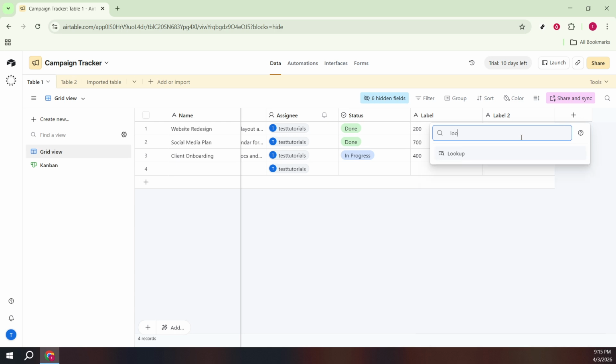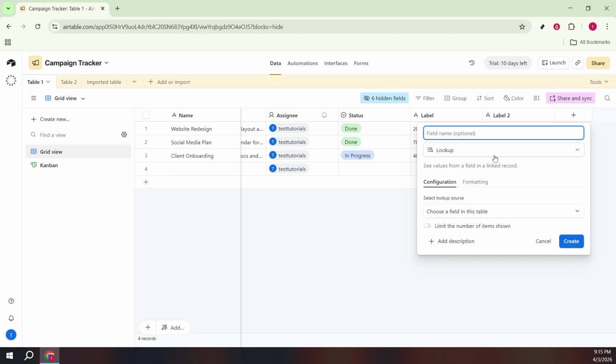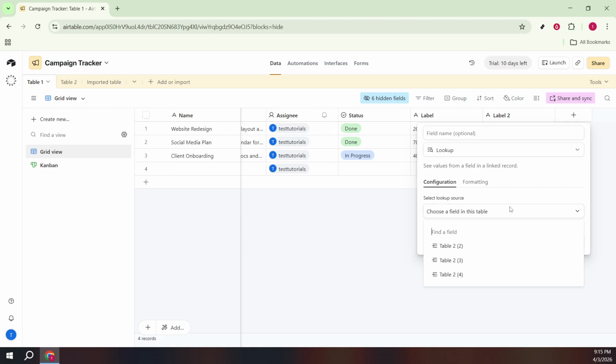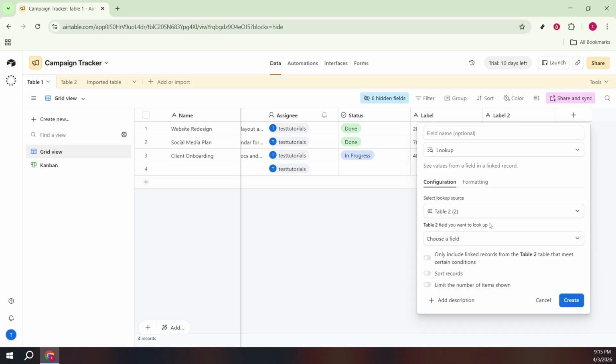In the configuration panel, you'll see two key choices. First, pick the linked record field that connects this table to another one. This is the relationship Airtable needs to reach across tables. Next, choose which field from the linked table you want to bring back, often a numeric field like amount, cost, or hours. Confirm your selections, then click Create. You should now see values appear in the new lookup column for any records that have linked items.